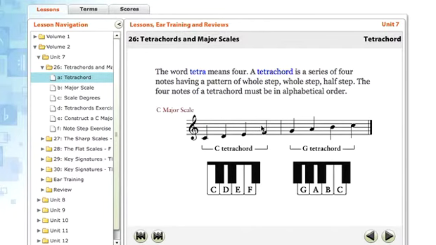The word tetra means 4. A tetrachord is a series of 4 notes having a pattern of whole step, half step. The 4 notes of a tetrachord must be in alphabetical order. So there you go. And then of course this whole thing is interactive. You can kind of mess around with the keyboard if you'd like.